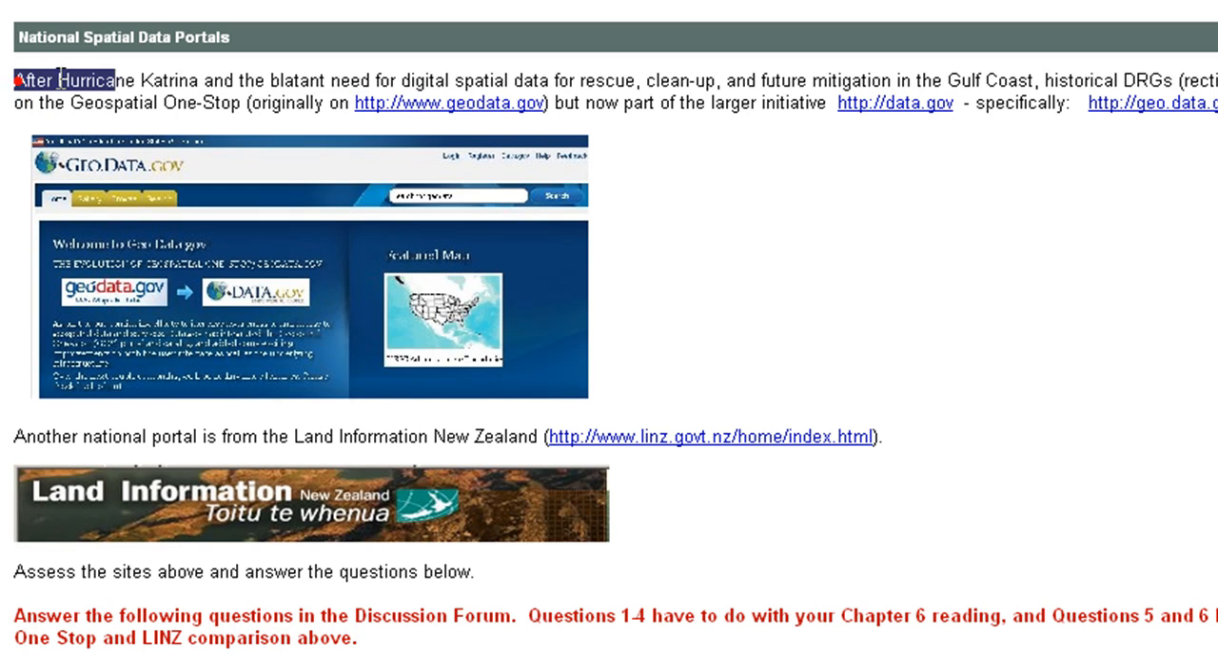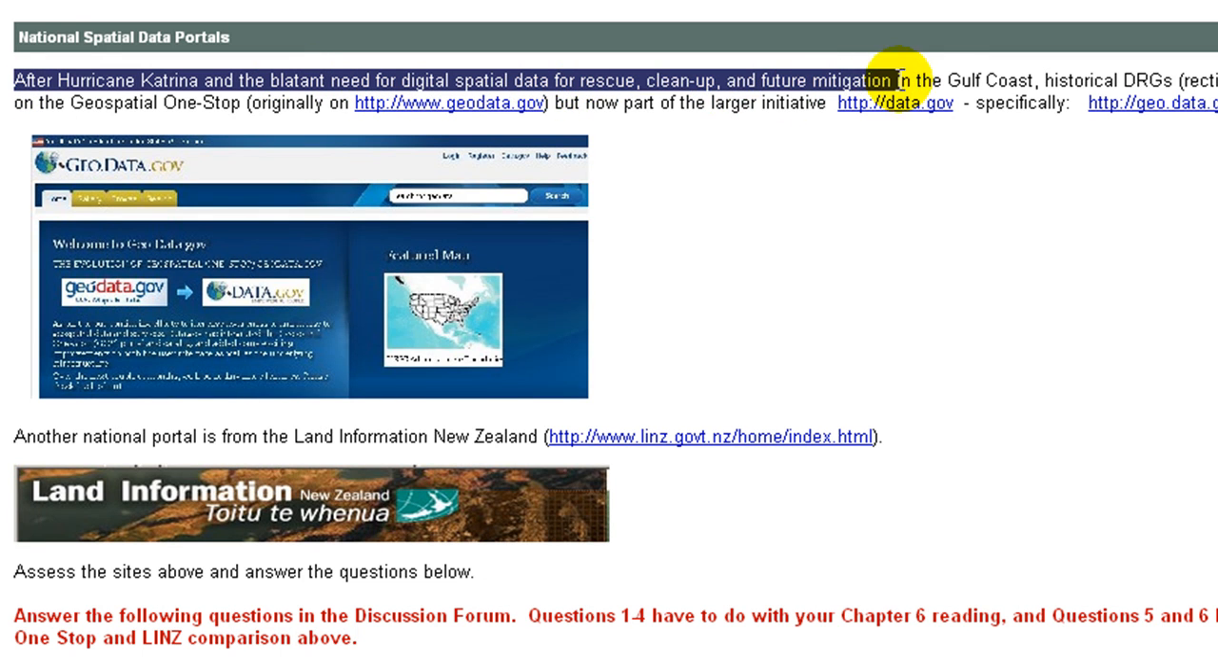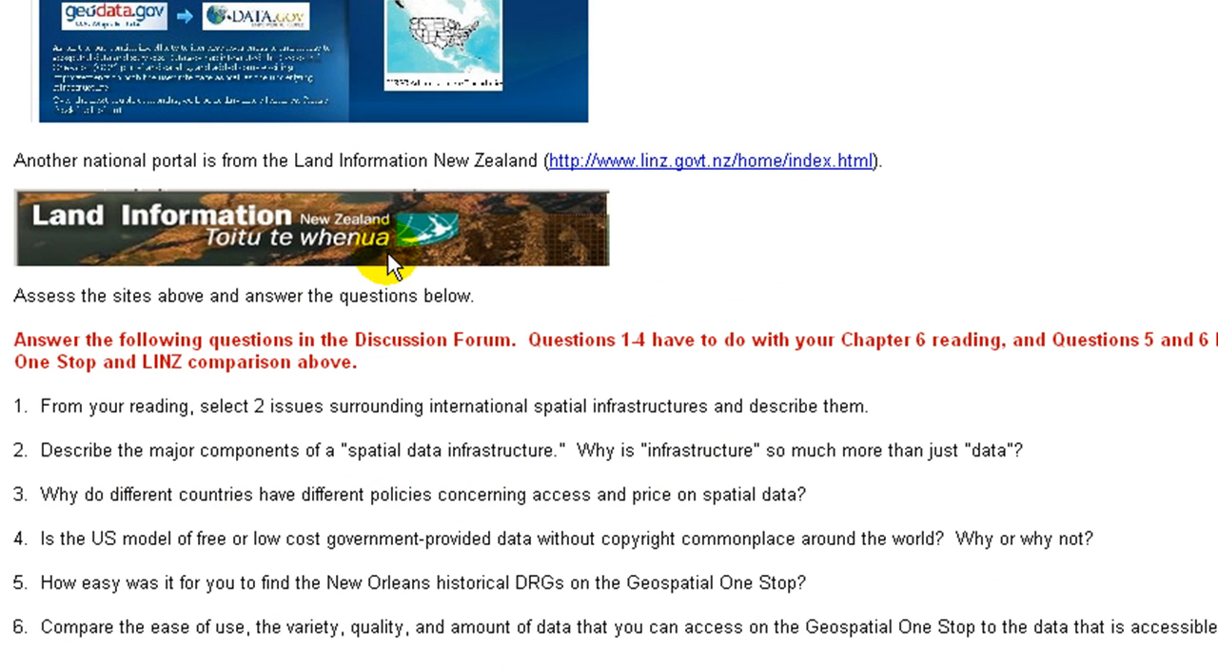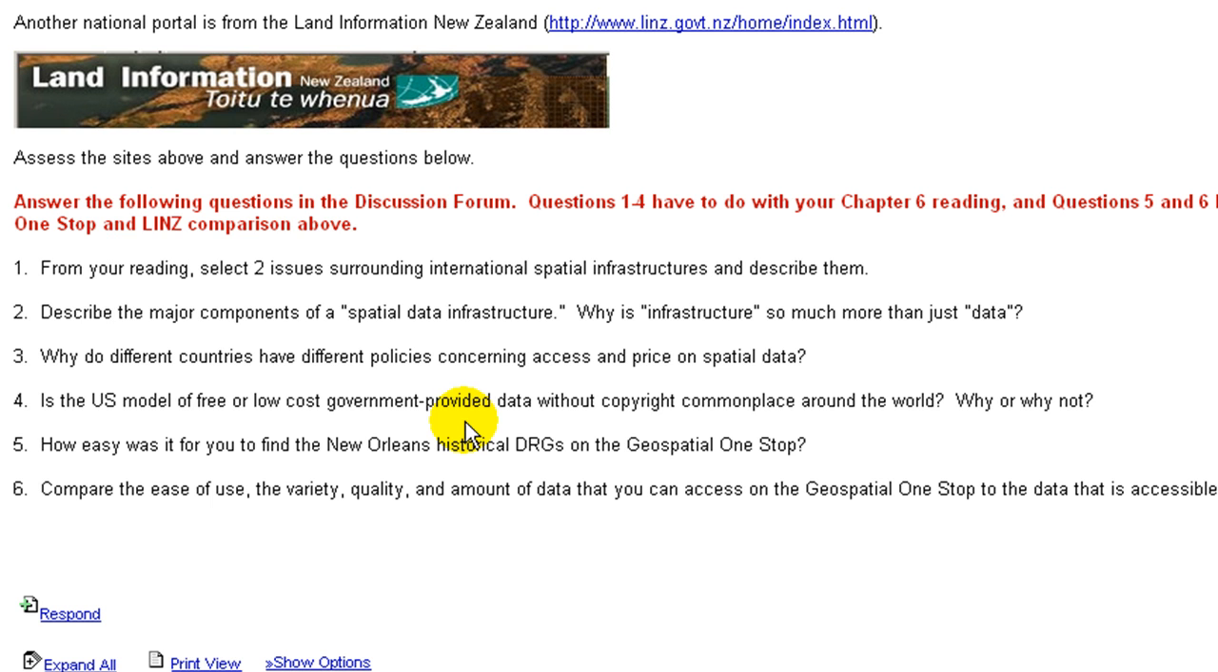After Hurricane Katrina and the blatant need for spatial digital data for rescue, cleanup, and future mitigation in the Gulf Coast, historical digital raster graphics were placed on the Geospatial One-Stop, originally on geodata.gov, but not part of the larger initiative data.gov, specifically geo.data.gov. Another national data portal is from the Land Information New Zealand, lins.gov.nz. Assess the sites above and answer the questions below.